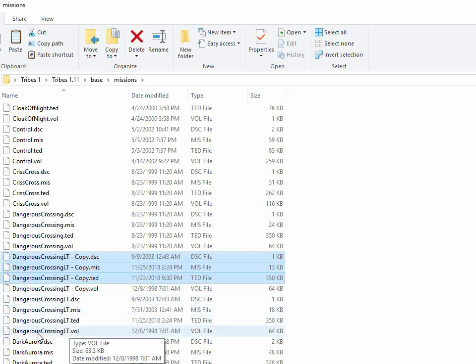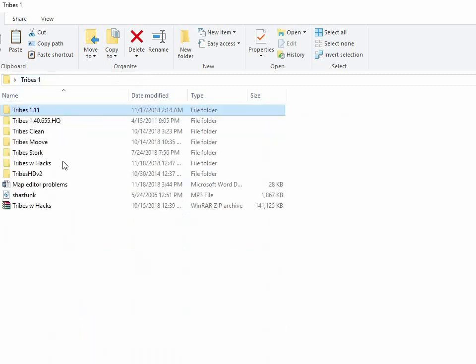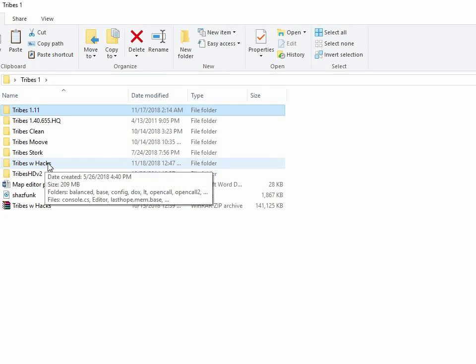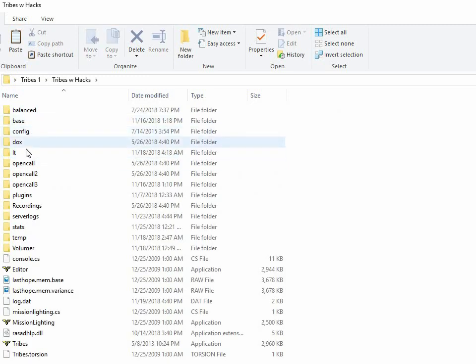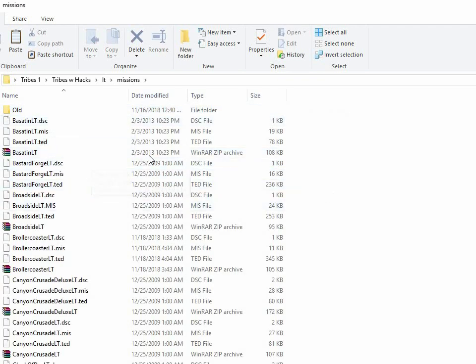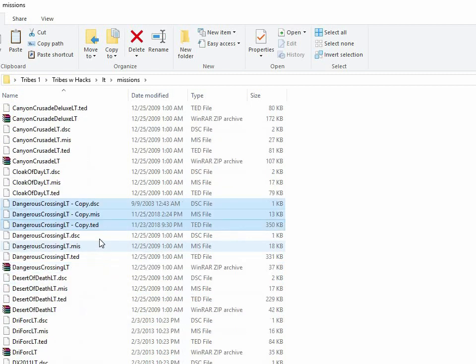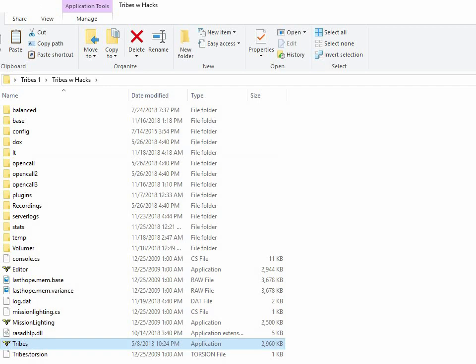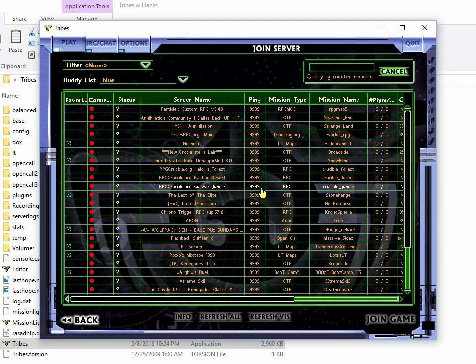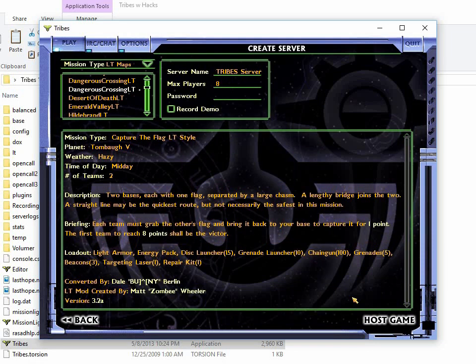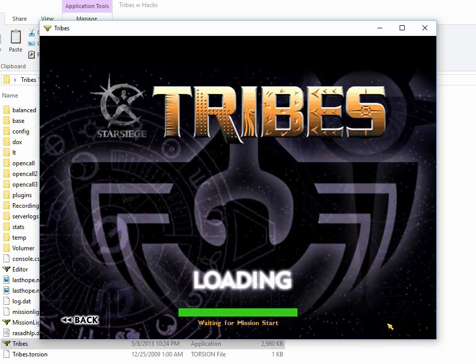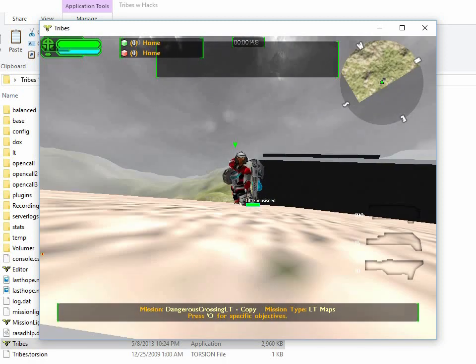It's going to be using this vol file somehow. Okay, I don't know how. But that's basically why we don't touch it, because it's going to be using Dangerous Crossing LT vol. Tribes 1.4, go into LT, Missions, just dump it in. You can see that it's in the folder. And then we open up Tribes 1.4. Let's see, and Dangerous Crossing LT test. Host game. Huzzah!